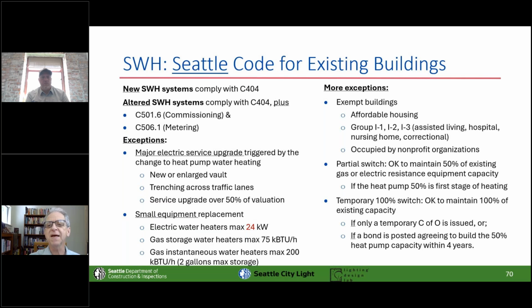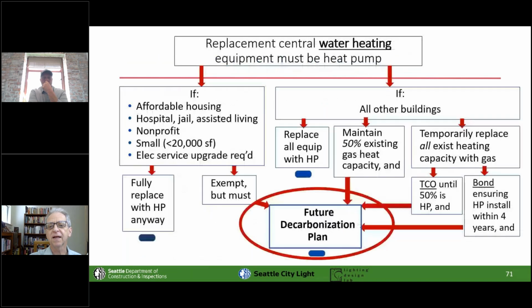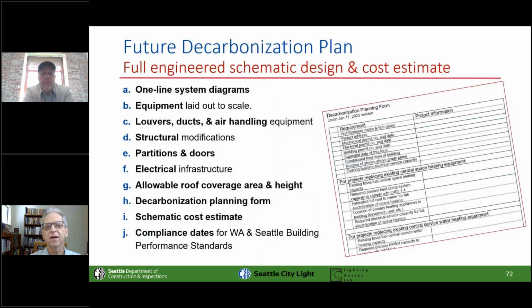You can maintain 50% of your existing gas capacity if you want, and just replace the other 50% with heat pump as the first stage. Or if you have to replace all of your water heating at once, you can give us some assurance that within a few years you're going to convert at least 50% of that to heat pump capacity. In any of these cases, you're going to need what we're calling a future decarbonization plan if you're not fully converting to heat pump systems, and that is a fully engineered schematic design and cost estimate.